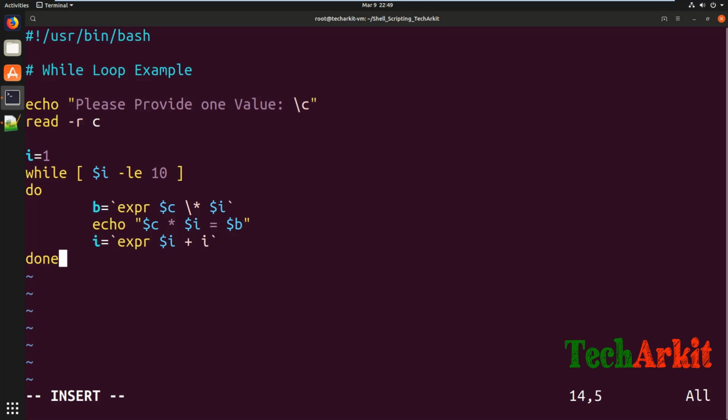Done. So what's going to happen here is that $I is already declared as 1. If it is less than or equal to 10, the first statement is executed: the $C value into $I. What is the $C value? It is the first value we provide. If C is 2, then 2 into 1 equals 2, the B value is printed, and the I value is incremented by 1. Then $I becomes 2, and if it is still within the limit, it executes the do statements again, like that until the I value reaches 10 and the loop ends.